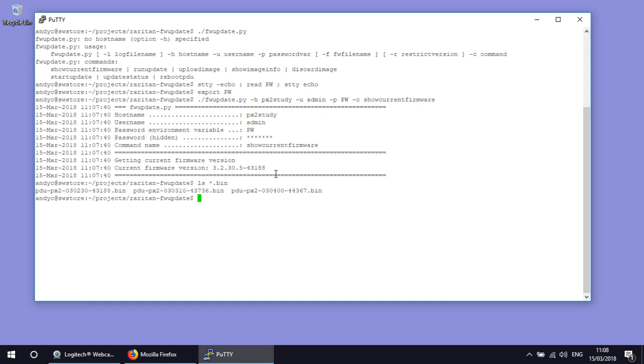Now, I've got the firmware version 3.2.30 here, and I've got the next level up here, the 3.3.10. So let's upgrade it to this firmware. I can do that by adding an extra command line argument with the firmware image, and then change the command to be run update. And let's see what happens now.